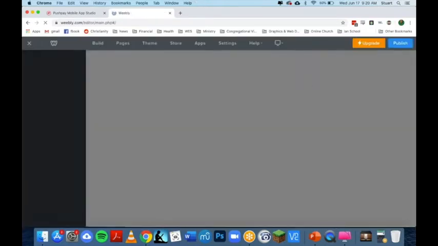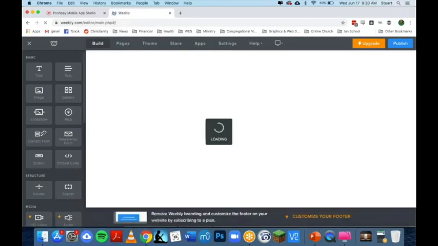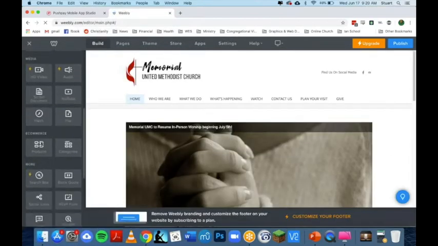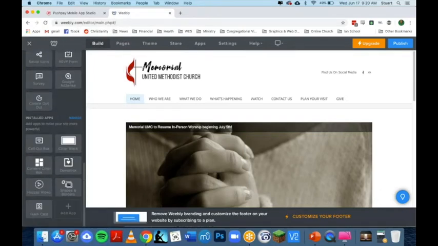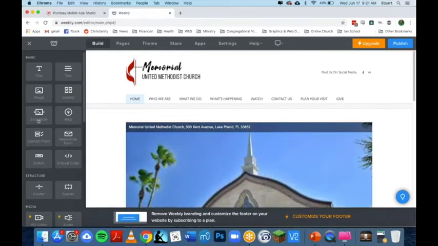and that'll take you to this website creation tool. This is where we do all the management. Now over here on the left-hand side are all the different elements you can add to our web page. We don't use hardly any of them. What we use is mostly title, text, image. I think we use a gallery for the staff page. Slideshow here for the front page.